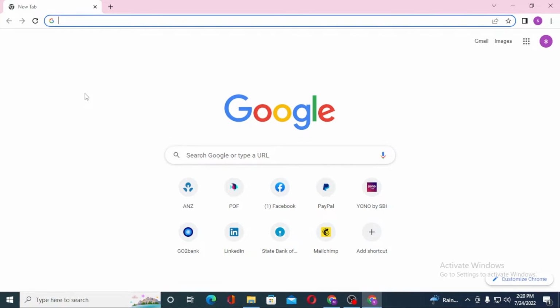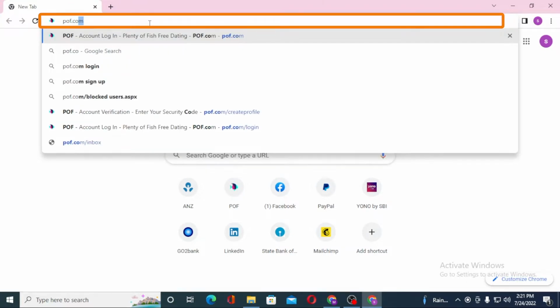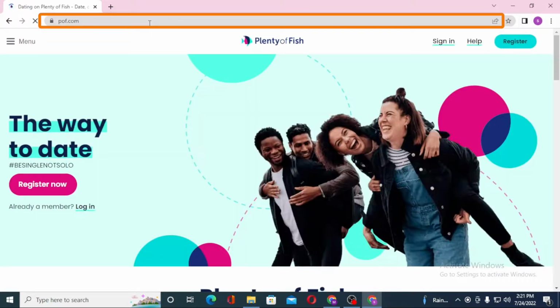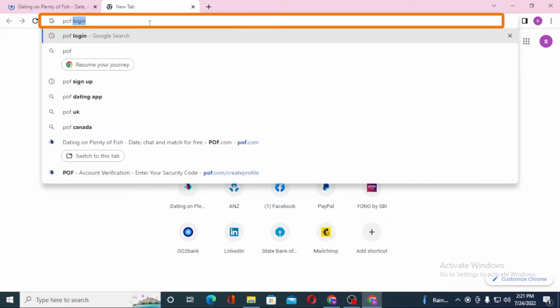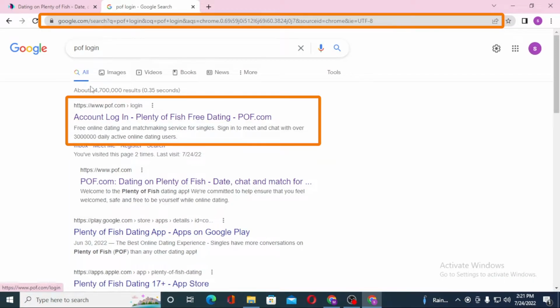Now to log into your POF or your Plenty-of-Fish account from your computer, first open up your preferred browser. As I have already opened Google Chrome, in the search bar click over there and type in pof.com like this and hit enter, or you can simply search for POF login on Google itself and hit enter, and you can see on the first result of Google there is pof.com over here.